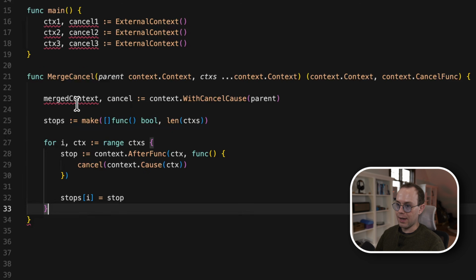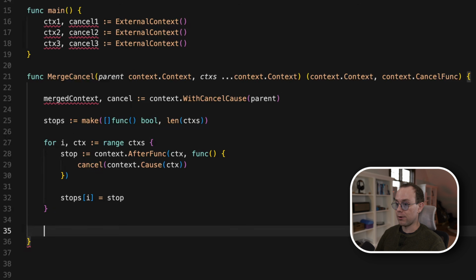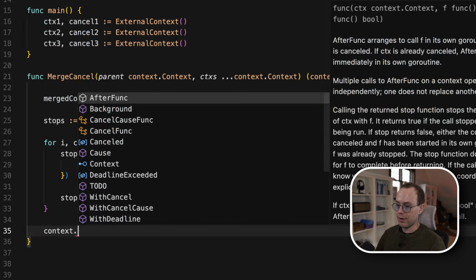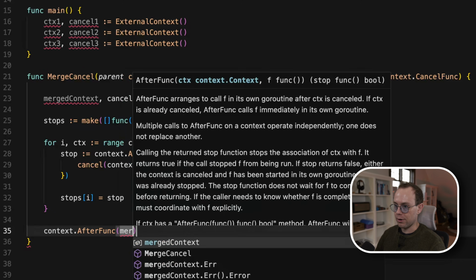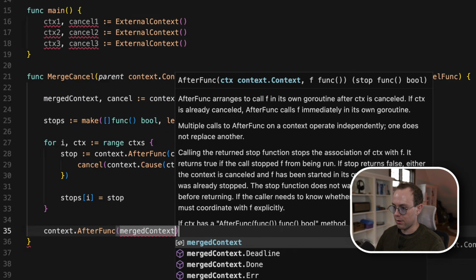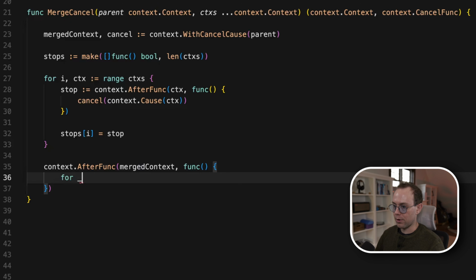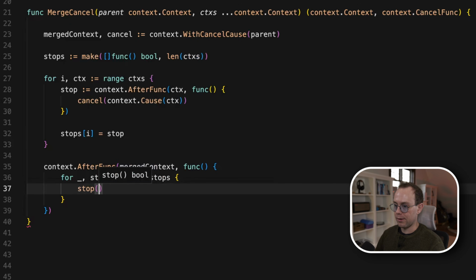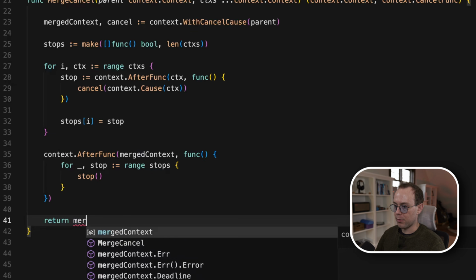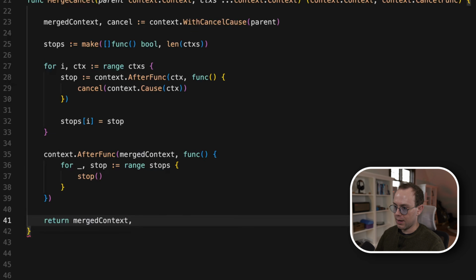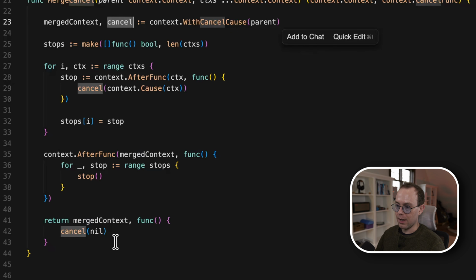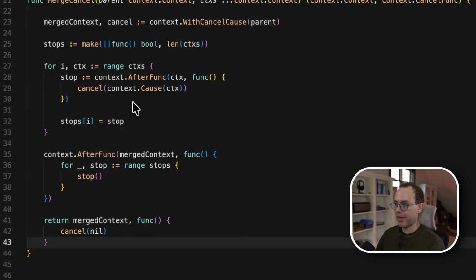And then, like I said, after this merge context is canceled, we need to clean up all the hooks that we don't need anymore. So I'll use the same AfterFunc function to register a hook for the merge context to call when it is canceled. And in here, we're going to iterate over the stop functions and just call each one. And last, we just need to return the merged context and a cancellation function. And I just wrap the cancellation function that we have and pass nil as the reason. So that's the helper function.